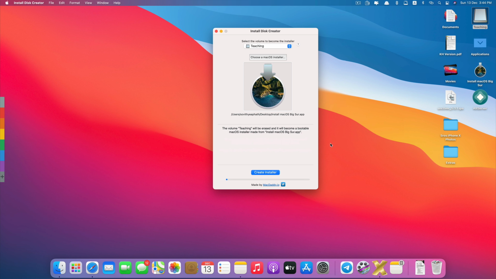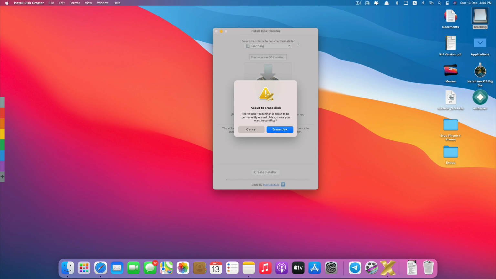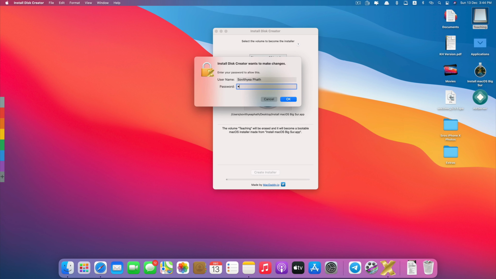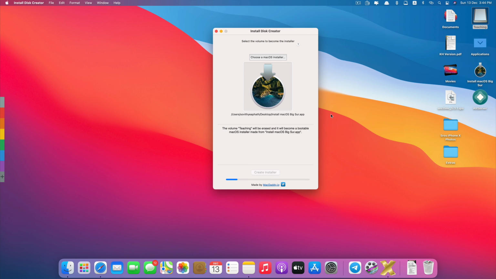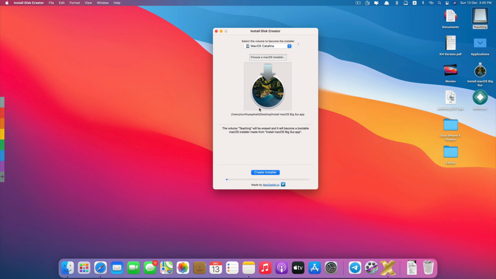Select, click open, and click on create installer. It will give you a warning saying that it will erase everything. So just click erase disk, and then it will ask you to type in your administrative password, and then click OK. Just wait for it. It will start the process. If the first time it throws an error at you, don't worry, just do it all over again. Select the drive and then click create installer. Usually the second time it will work.